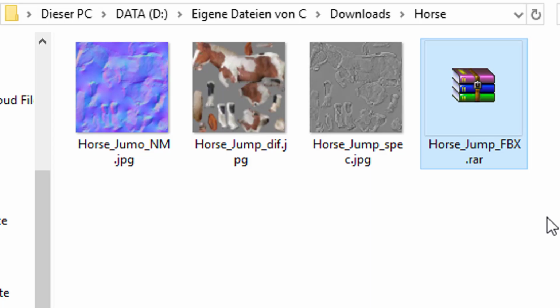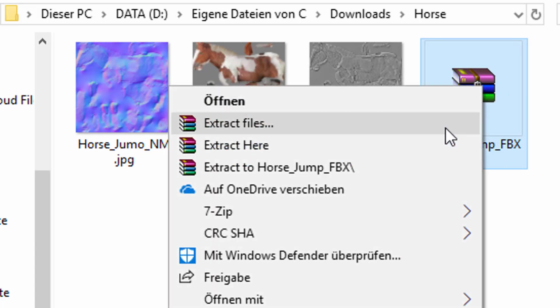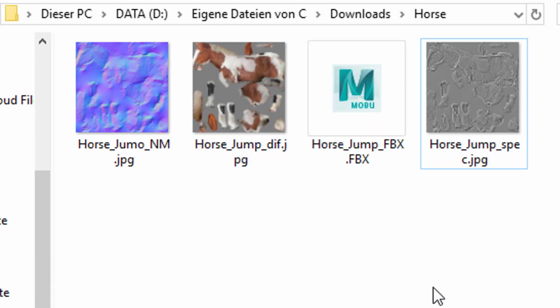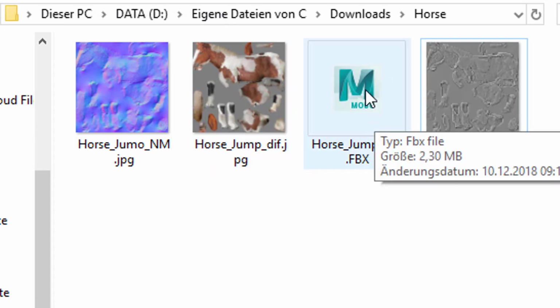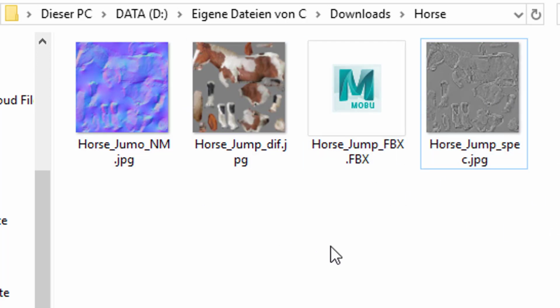Let's click here, and this file is called horse jump FBX RAW. We unpack it here. So what we have now is an FBX file which probably contains the animation and 3 texture files.